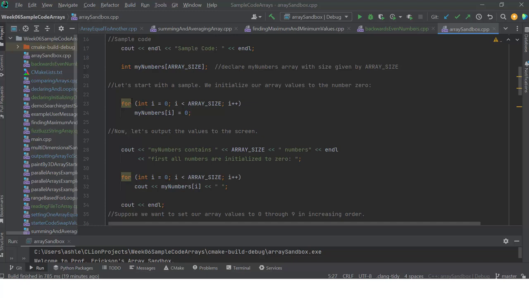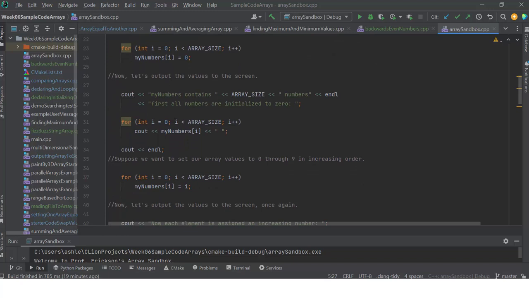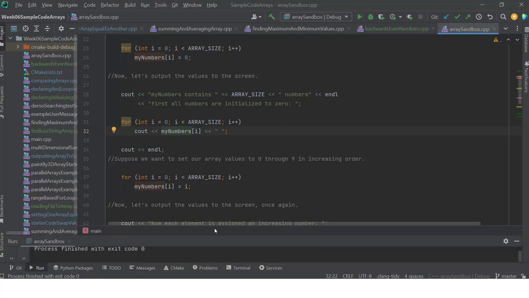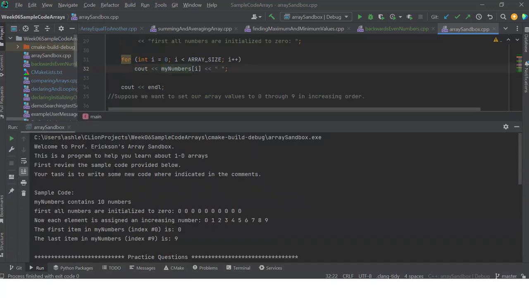In this next line, I went ahead and initialized my array myNumbers to have each value containing the number 0. I then use a second for loop in order to output the numbers to the screen. If I run this array sandbox program, you can see the result of that initial code.